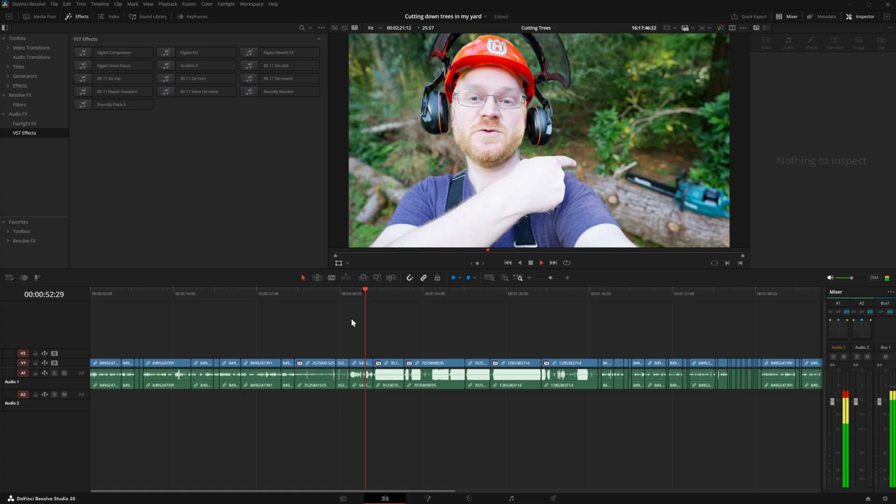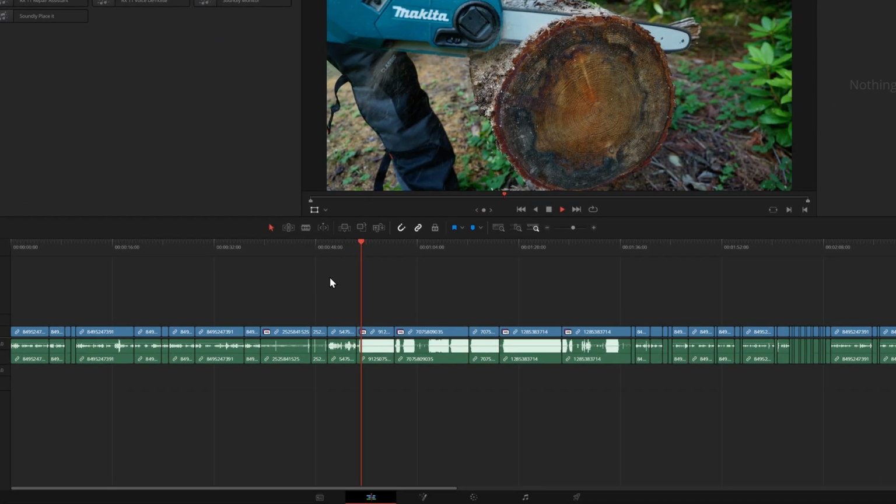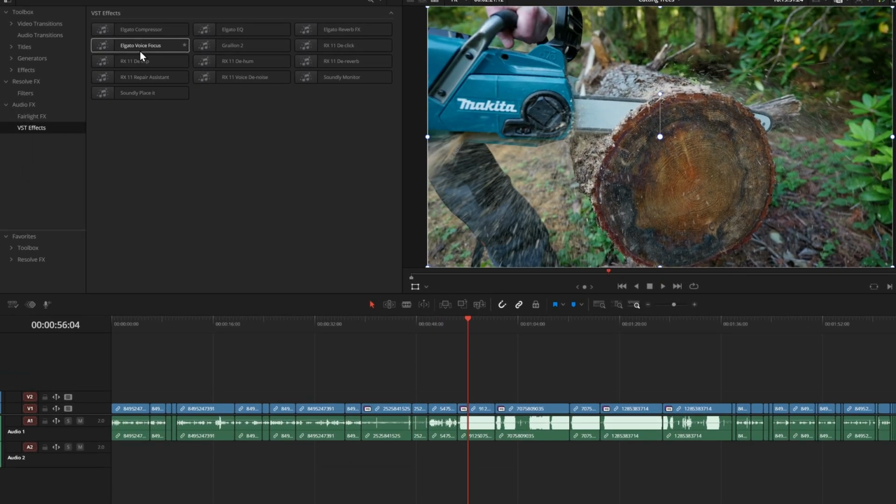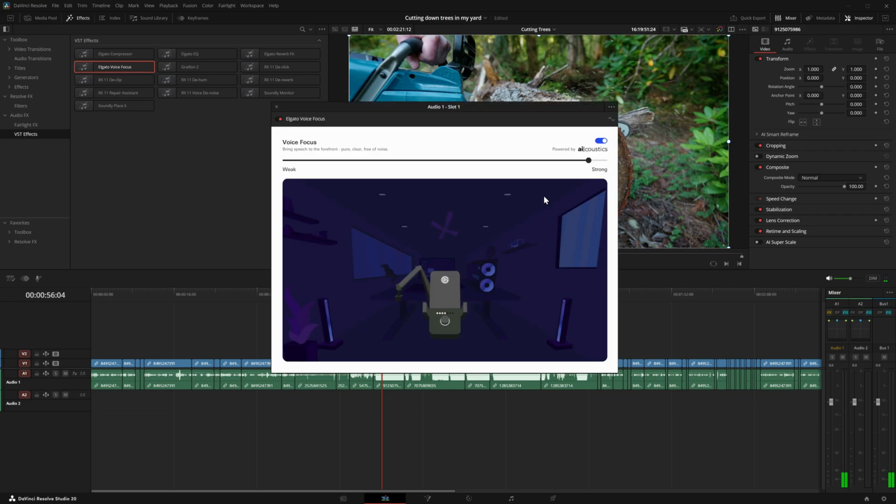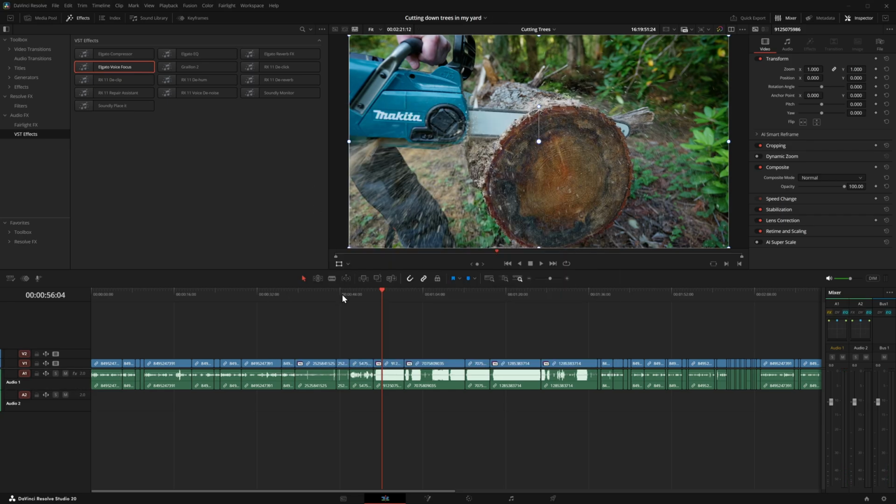One small tip. If you have lots of short clips, consider applying the effect across the entire voice track instead of to each clip individually, as this can result in better audio processing.